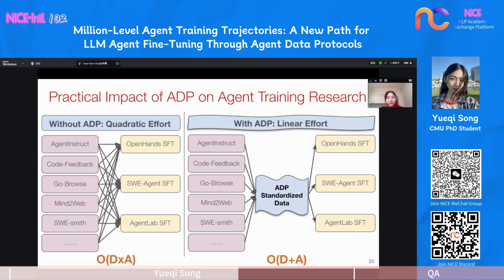In practice, across the datasets we converted, the raw-to-ADP converters are a few thousand lines of code in total, whereas the ADP to supervised fine-tuning converters for these three agent harnesses, OpenHands, SWE-Agent, and AgentLab, average a bit less than 100 lines of code each. So adding a new agent becomes very cheap. Just one small script immediately unlocks all ADP standardized data. If you want to add another agent to the ADP protocol repo, it only takes around 100 lines of code on average. But previously, if you wanted to convert all these datasets for a single agent, it might take thousands of lines of code.